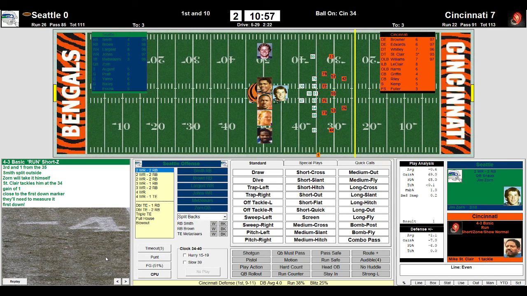So 1st and 10, ball on the Bengals' 34-yard line. Seattle's current drive, 5 plays, 29 yards, 2 minutes and 22 seconds. Mike Sinclair is credited with the tackle for the Bengals.